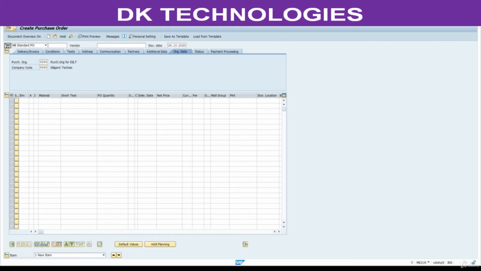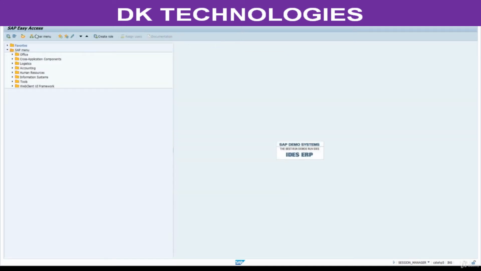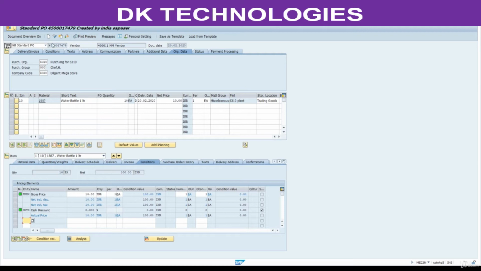Enter another T code to go back to easy access. Go back. Now we are in SAP easy access. If you want to change the purchase order, use ME22N. See, now we are in a change mode.